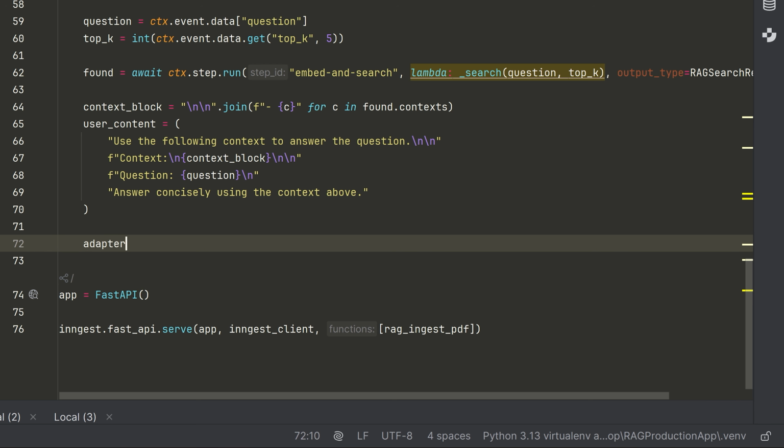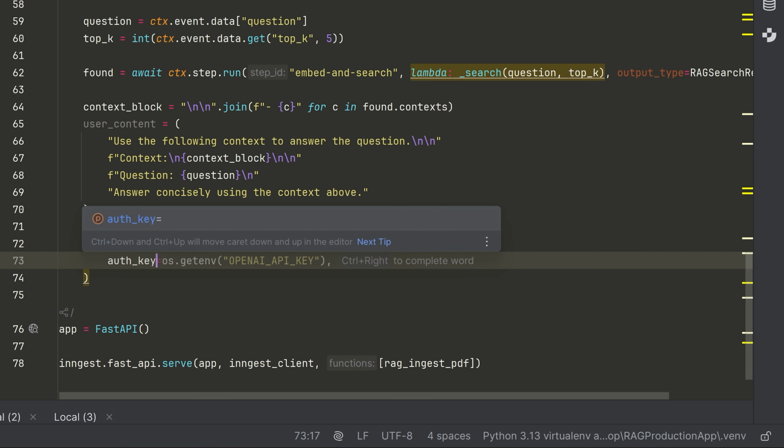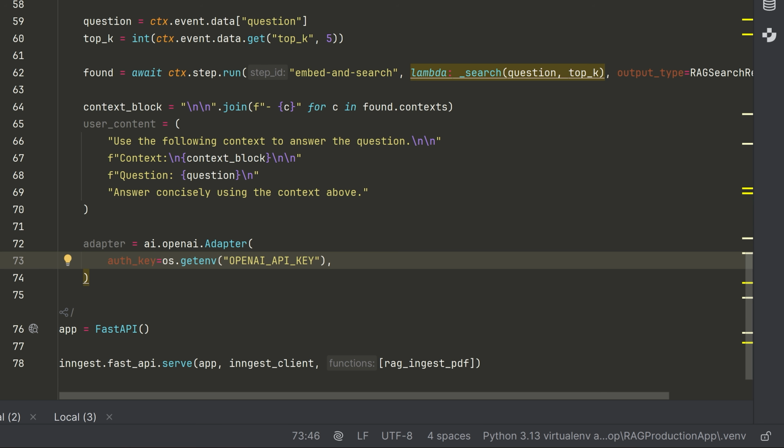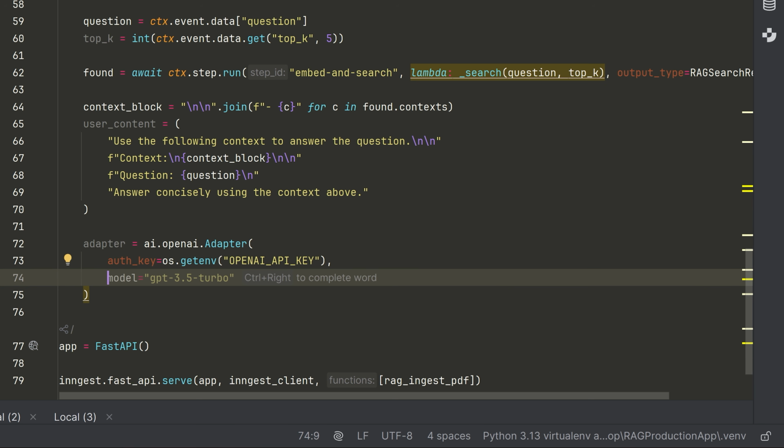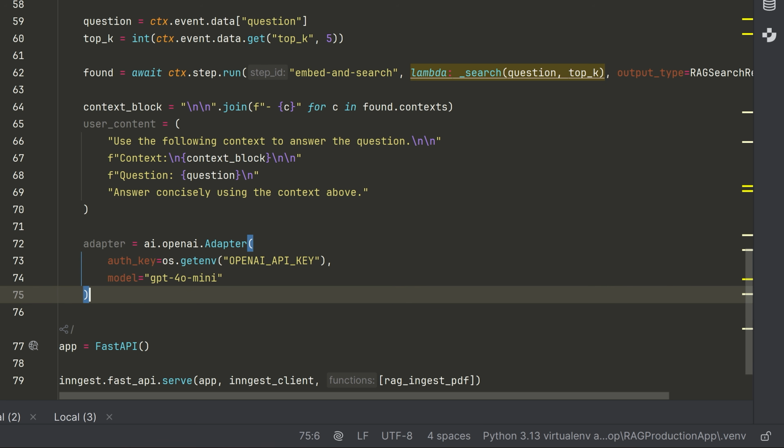Now I'm going to use an adapter here from Inngest to actually call the AI model. So I'm going to say adapter is equal to ai.openai.adapter. Now for the adapter, I need to pass my authorization key. This is going to be os.getenv OPENAI_API_KEY. I need to manually pass it here because we're not using the OpenAI client now. We're using the adapter from Inngest. I'm going to say the model is equal to GPT-4o-mini. I'm just going to use a small one because I don't want it to be super expensive.